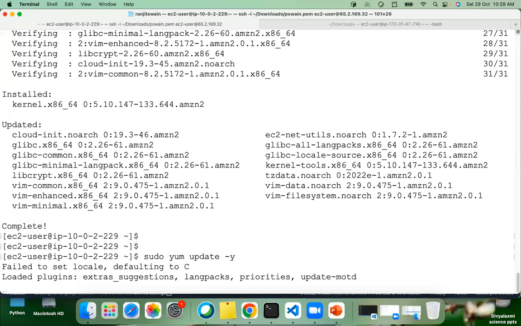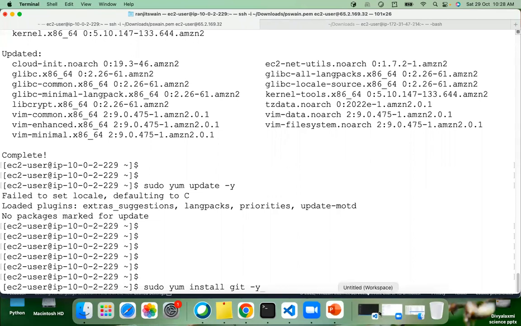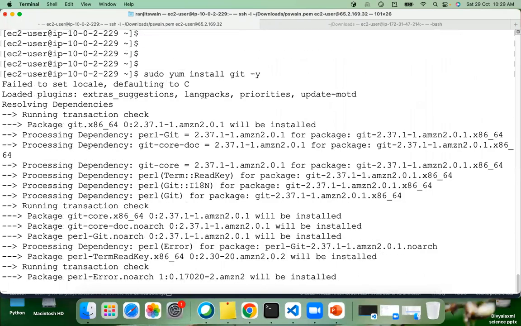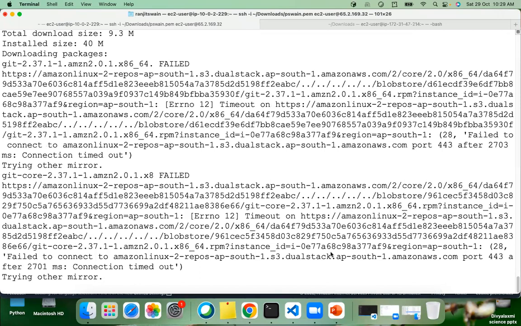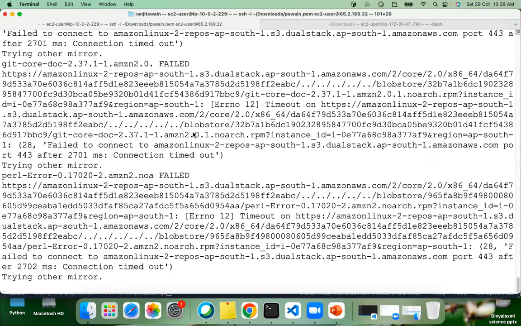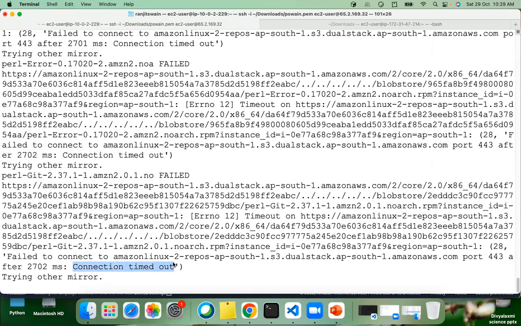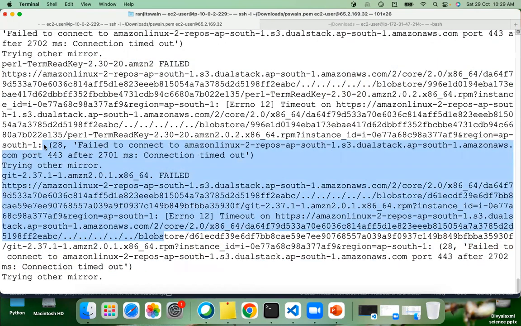Again, let's try to install something. Sudo yum install git. What happened? We did not remove anything. Okay, connection timed out. We have a connection timeout, so it is failing. It's not able to install anything because the connection is timing out.